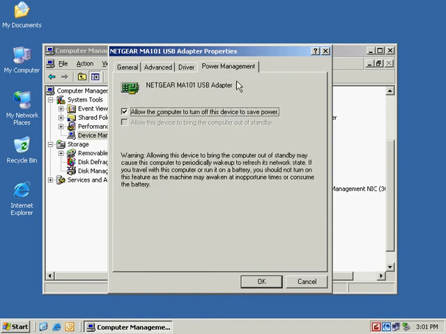And one other option here for power management, because this network adapter allows the Wake on LAN standard. So I can choose whether or not I want to allow this network adapter to be able to bring this computer out of standby in case the server is in standby.